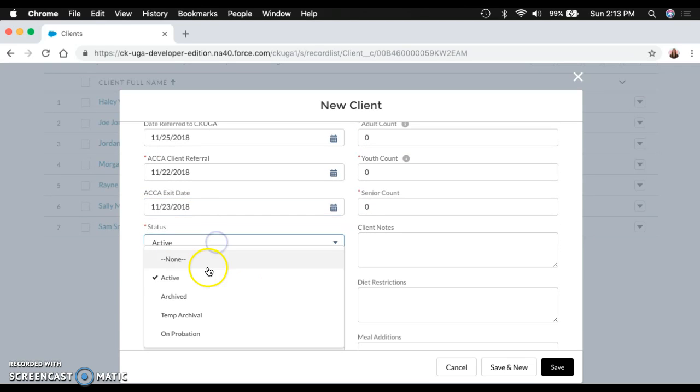Their status is going to be automatically set to active, and as mentioned in the previous tiles, there are different options in case, say, the client family temporarily does not need to be served. You could put temp archival. If the family forevermore will not be served, let's say they weren't home enough and they've broken their contract, you would put archived. And then if the family is, the first time they're not home and you want to put them on probation, you could do so there.